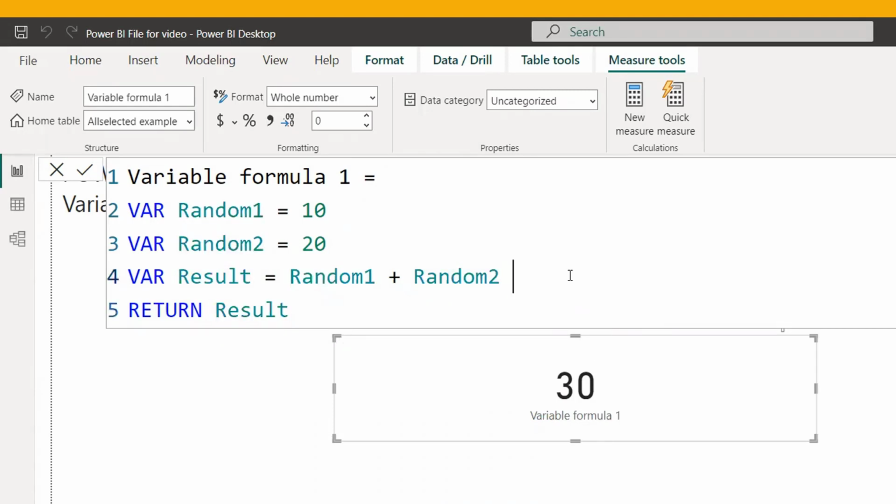And I can also make it a little bit more complex. So random2 times 2 is 40 and plus 10 is 50. So we get the result as 50. So this is how you can apply simple variables in a simple formula. Let's go on to another example.